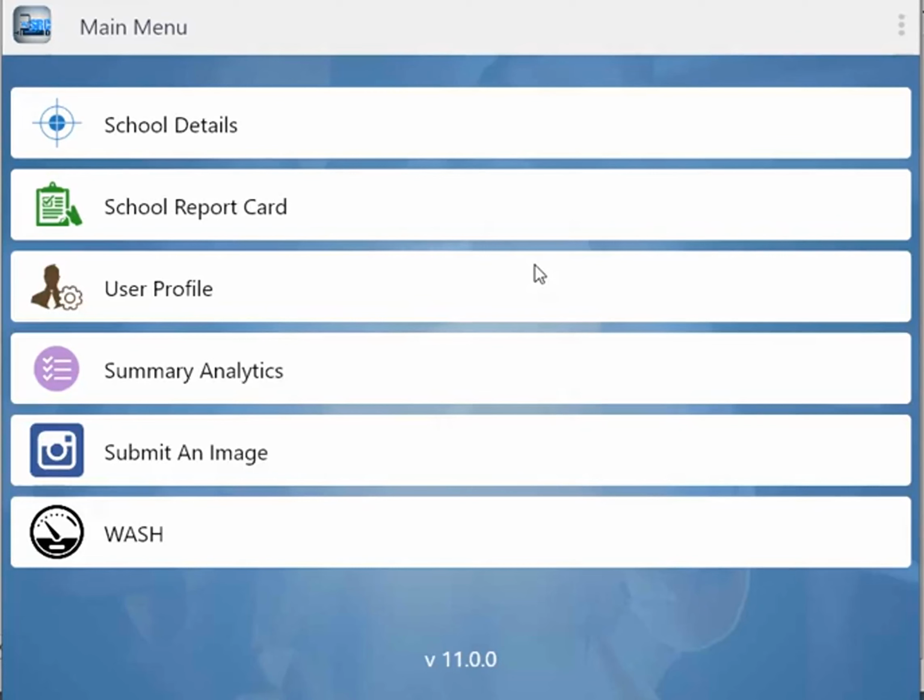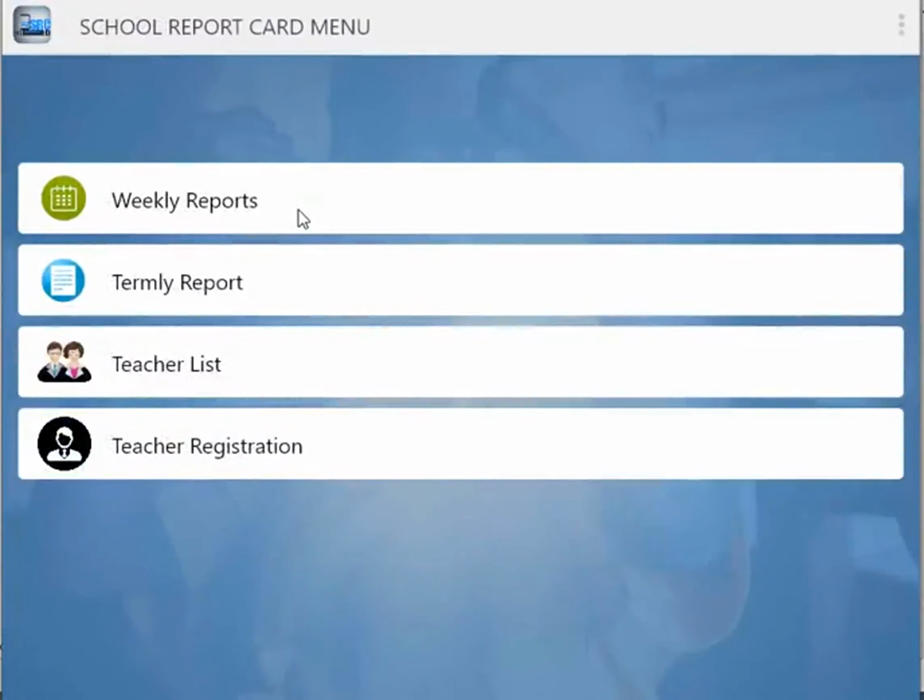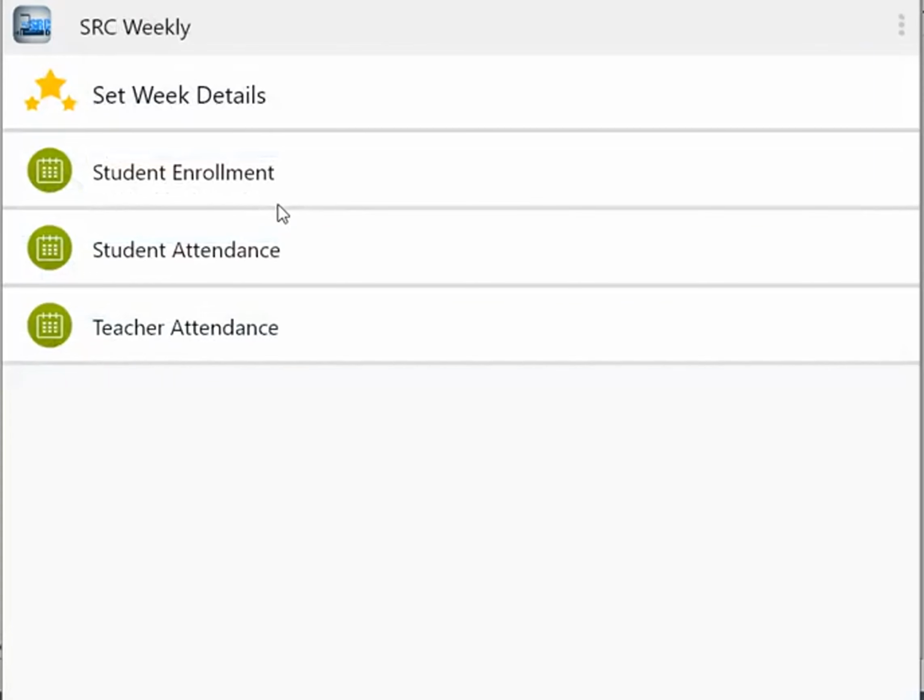Now, once you launch your mobile school report card application and you reach here as you have this as your main menu, then you move on straight to click on school report card. So under school report card menu, we have weekly report because you are going to submit your weekly report. Then under the weekly reports, you are going to provide data on student enrollment, student attendance, teacher attendance, and then teacher output of work or performance.